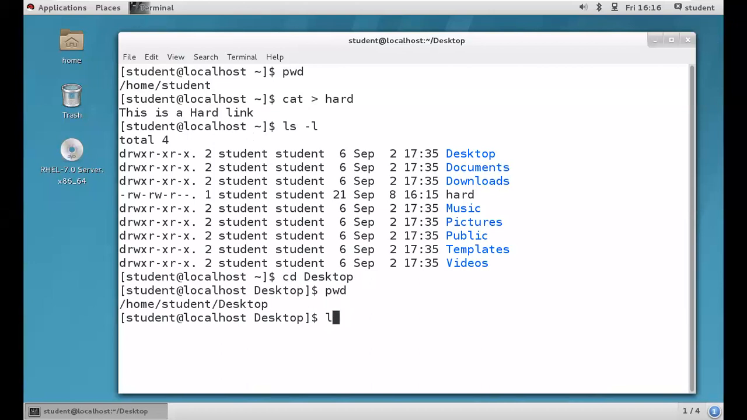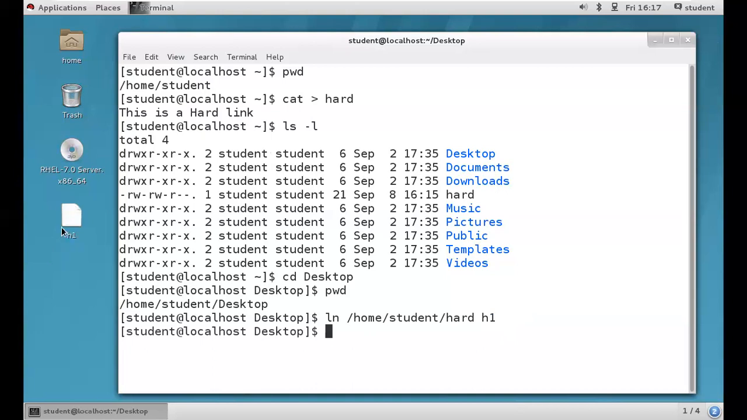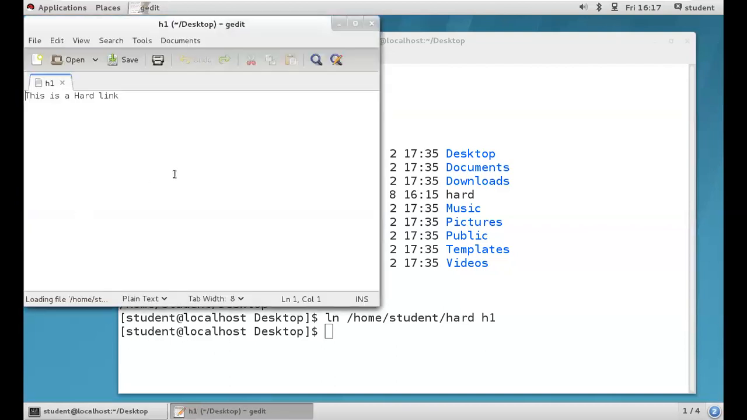ln is a command. Don't give the -s option. Just ln is enough. /home/student/hard, then h1, for example. So h1 is a hard link, a backup file for whom? The hard file. Then hit enter. So the h1 file got created on the Desktop. If you open h1, you'll have this is a hard link.